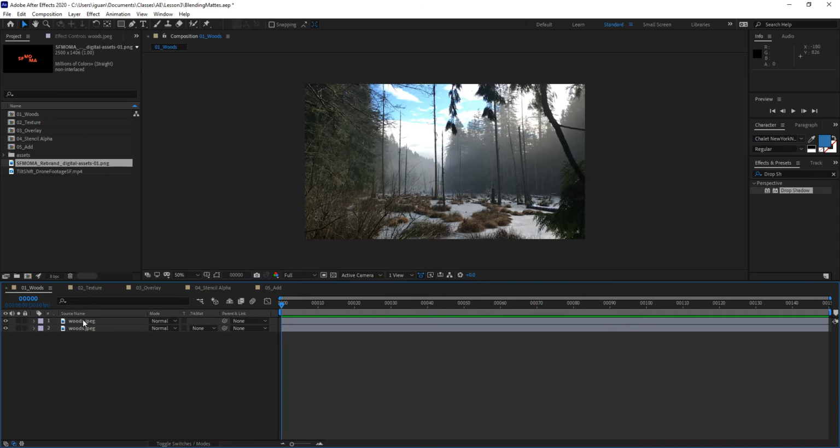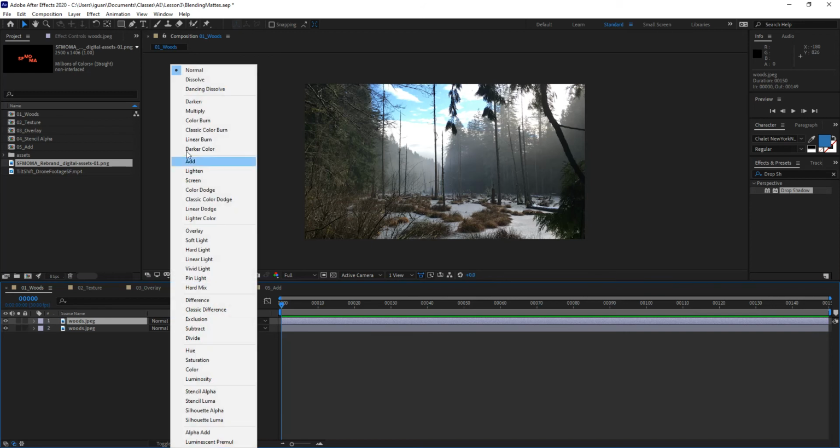So with that done, just like in Photoshop, let's say, for example, we select this layer here and I click on the modes, you will notice that you have a lot more options than you do in Photoshop or Illustrator because we're talking about video and motion graphics. So they offer you a lot more modes within this environment, specifically this area down here, what we call the stencil area.